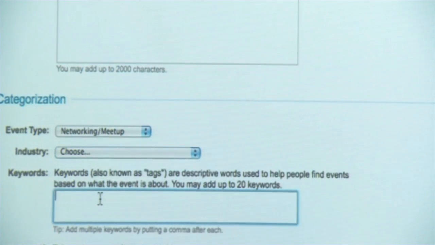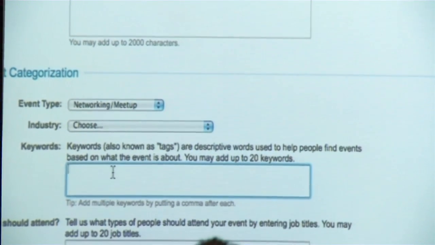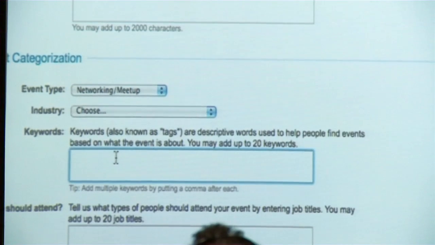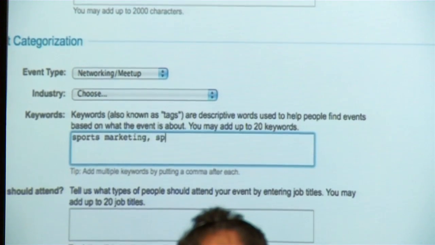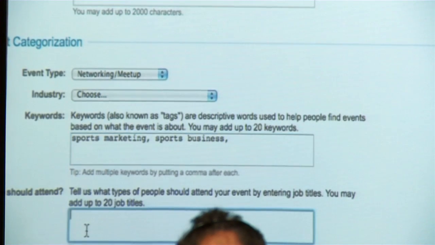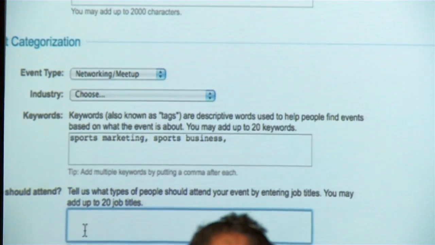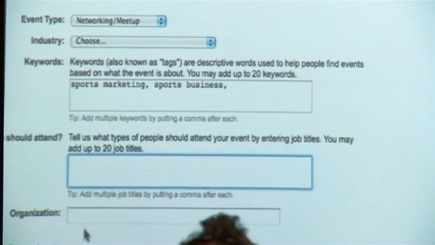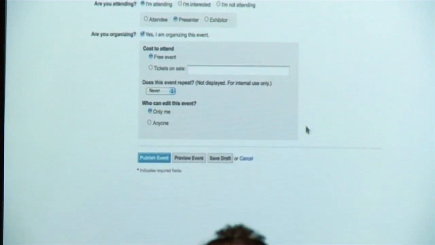Keywords, this is important because this will pop up in people's feed when they're looking and searching for events. So for example, if I'm doing a sports industry event, I would do sports marketing. I'd start typing all these keywords. Sports marketing, sports business, et cetera. Tell you what type of people should join or come to the event. So people that work in the sports industry, sports sponsorship professionals, sports PR, sports everything. Organization, this is just your company name. And then you come down here and just click on publish event.